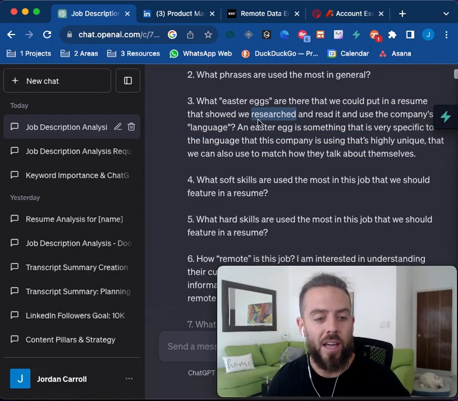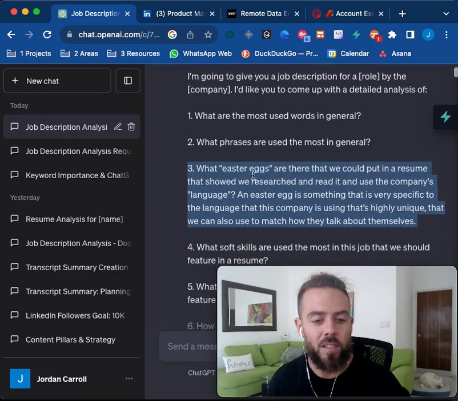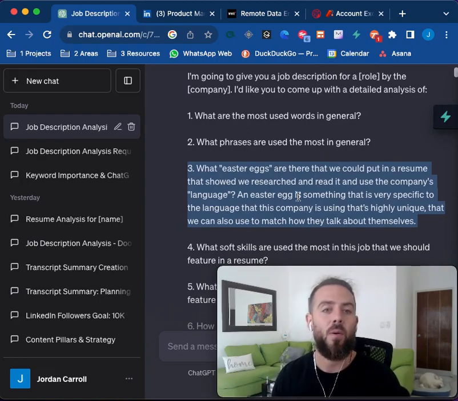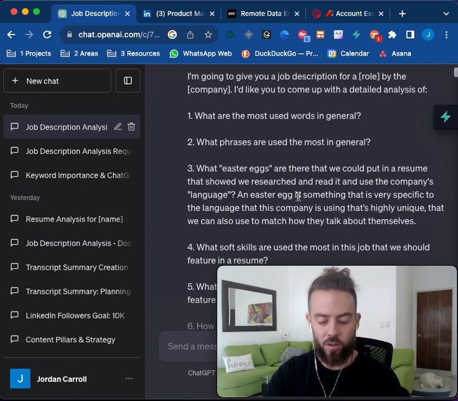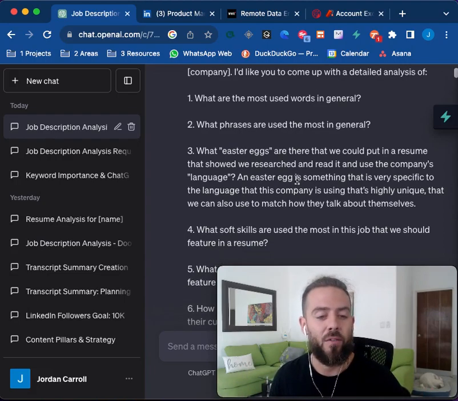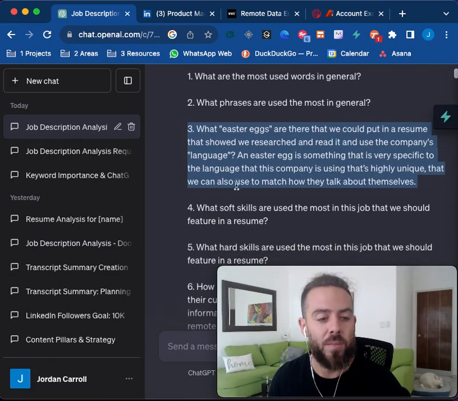It's just language that, if we're creating a resume, for instance, or looking at how we're going to frame our LinkedIn, or how we're going to have an interview, could be really interesting to include so that the company knows that we read the job description. And we just have a very unique point in speaking to them.